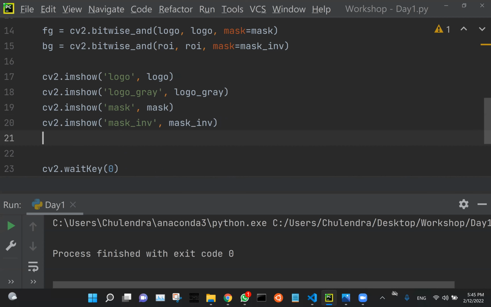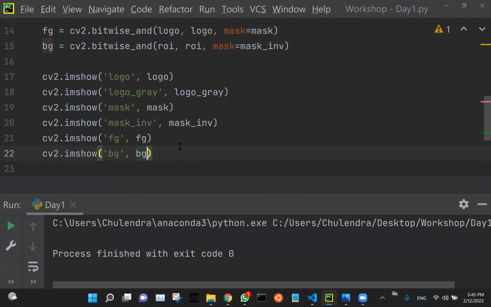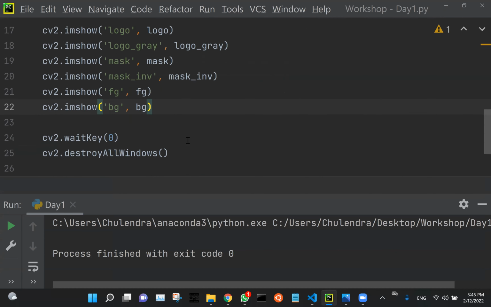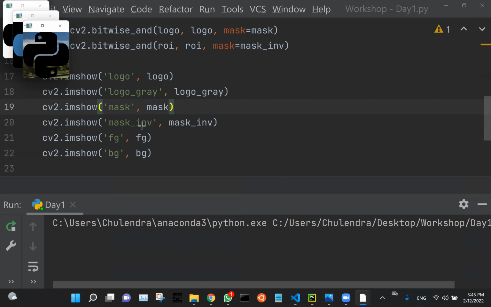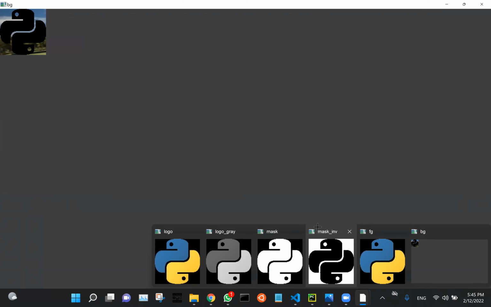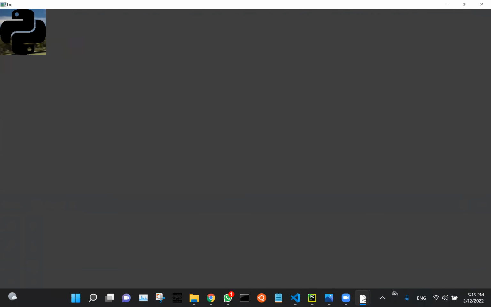I'll visualize this with an FG and BG diagram: FG, FG, BG, BG. Let's see what has happened. FG has become this one, right? The background will be black and the foreground will be in color. BG will be the background of the original image, the region of interest, ROI.